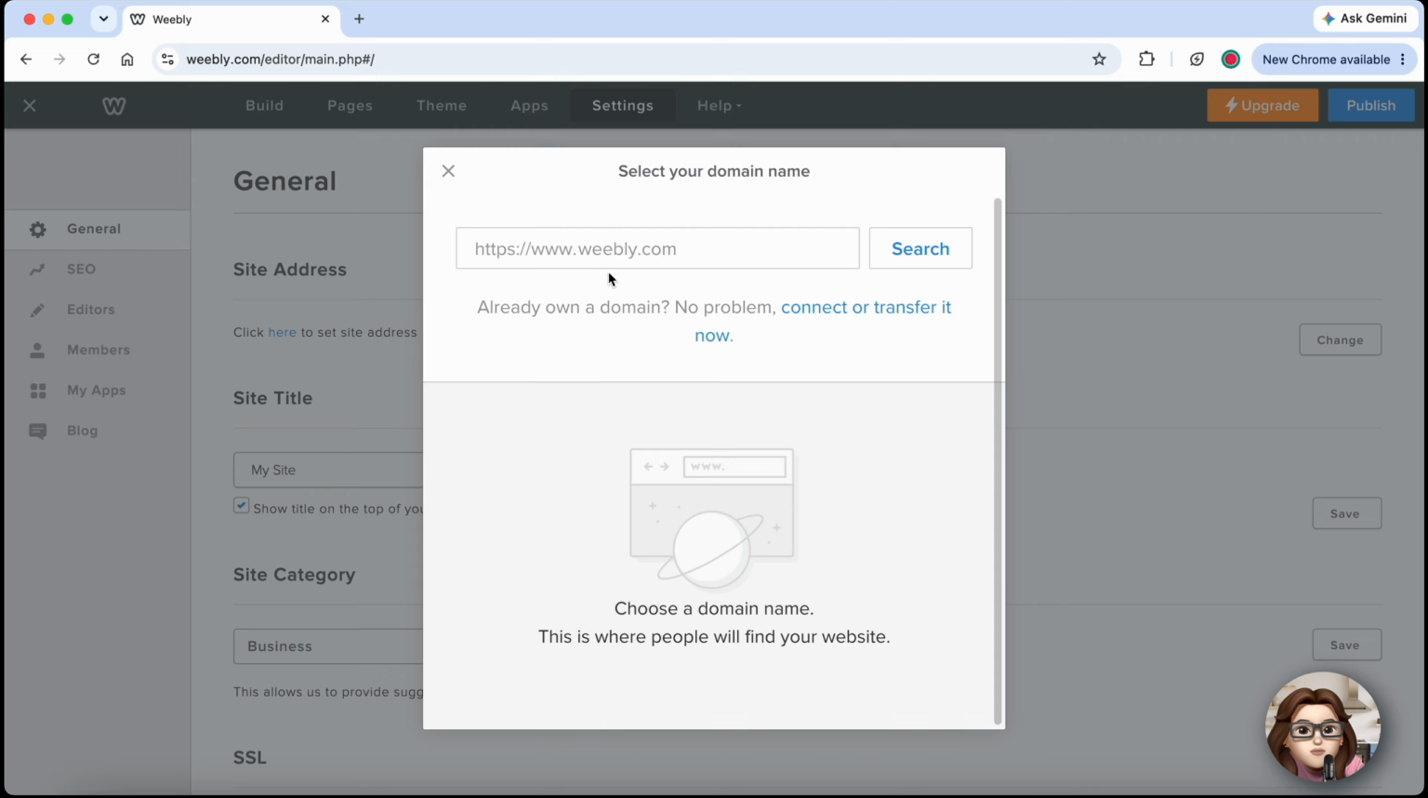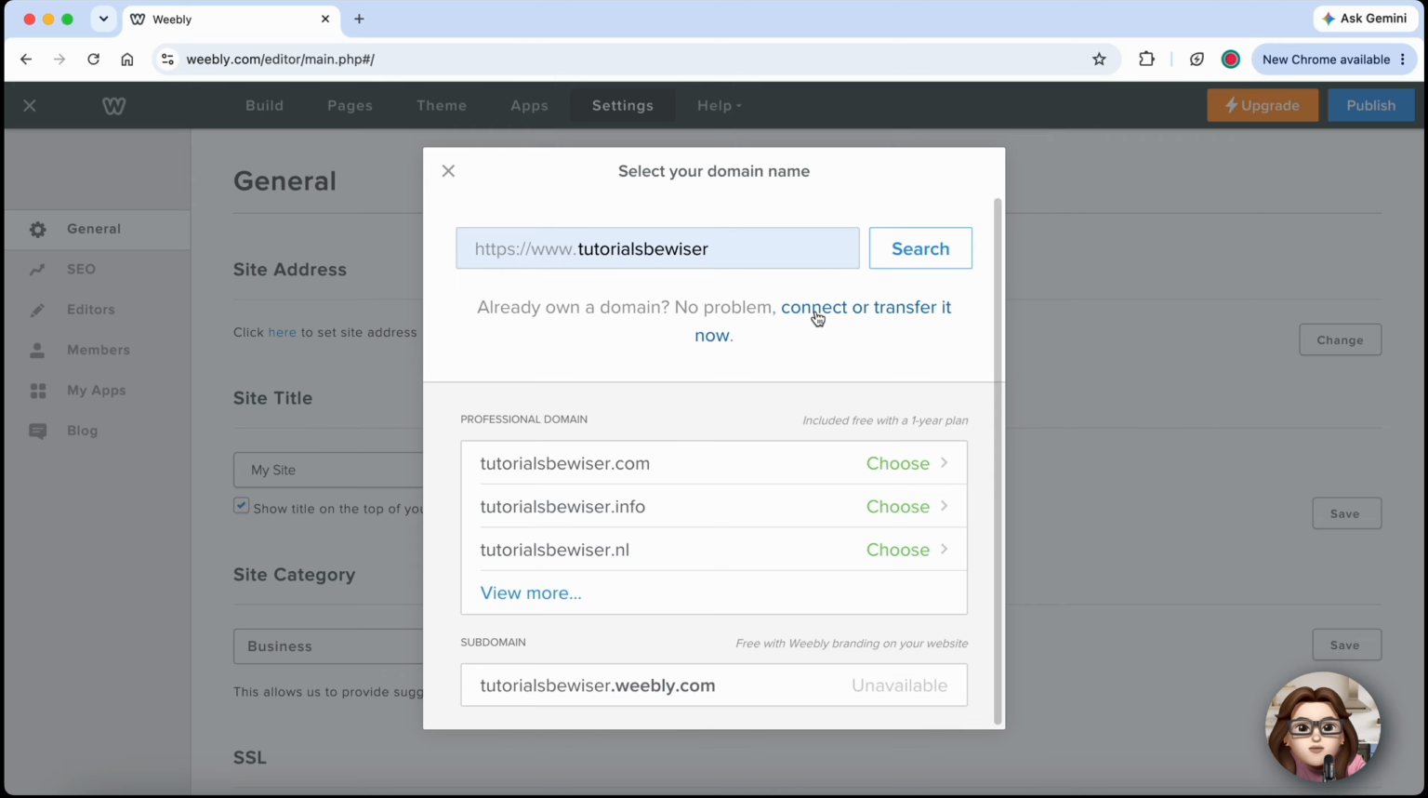If you already own the domain through another registrar, choose Connect. If you'd like to move your domain to Weebly, choose Transfer instead. Follow the on-screen instructions to update your domain settings.